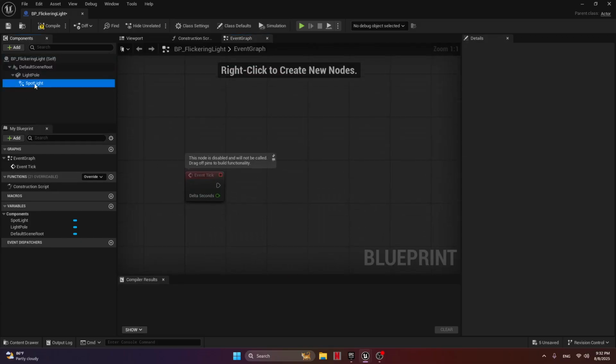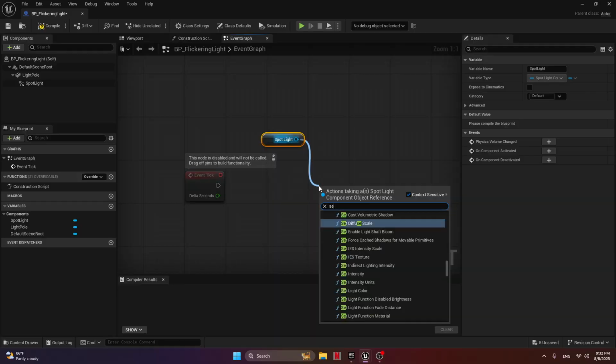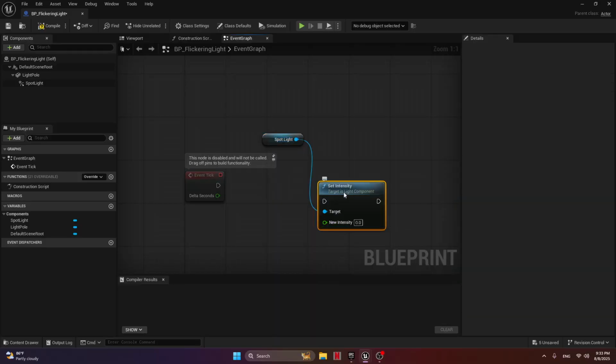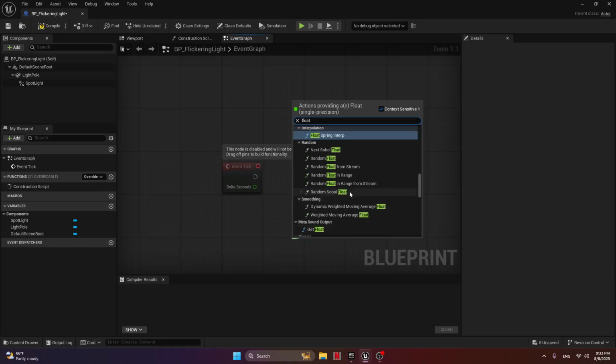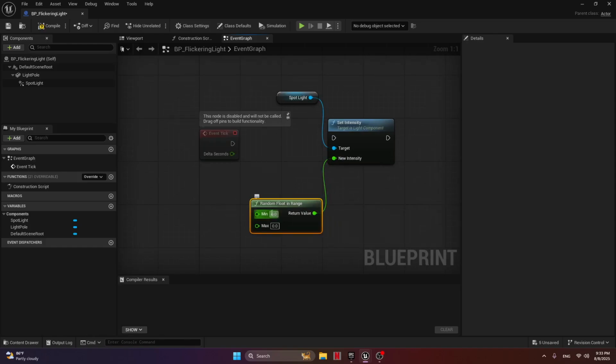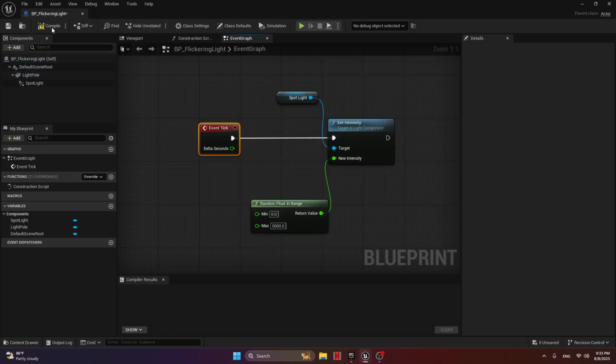Now let's drag the spotlight into the event graph, and then from the spotlight we're going to say set intensity. Okay, from set intensity we want random float in range. The minimum 0, the maximum, let's just see, what is this? Intensity 5,000. So let's make the maximum here 5,000. Okay, event tick into the intensity, compile and save.